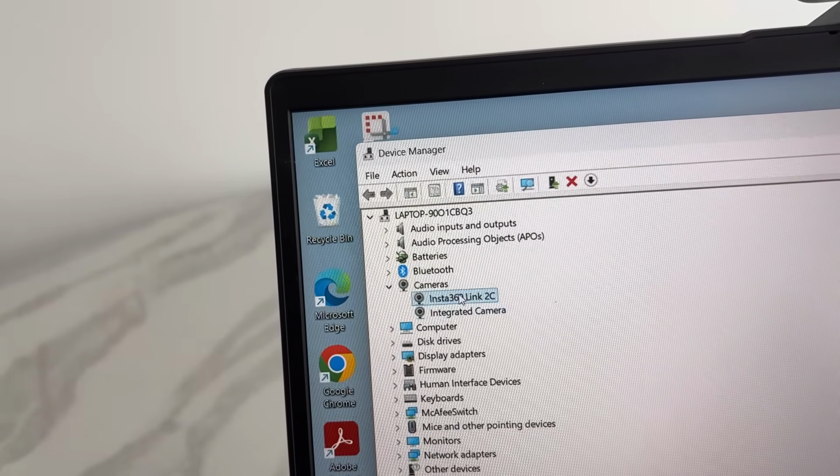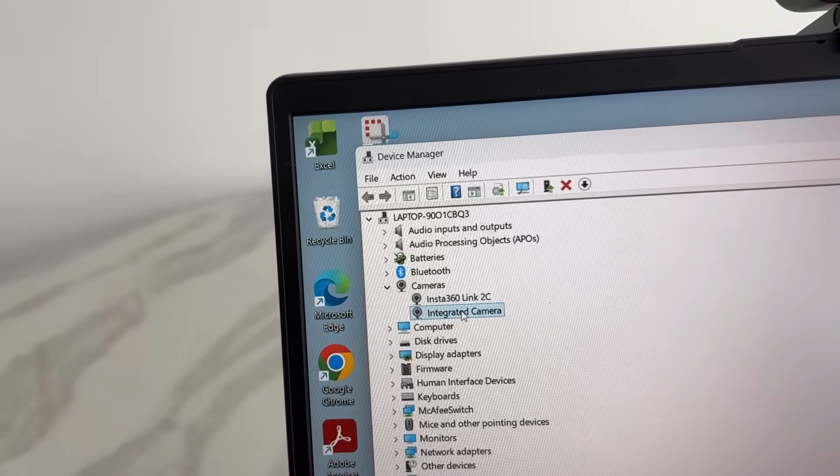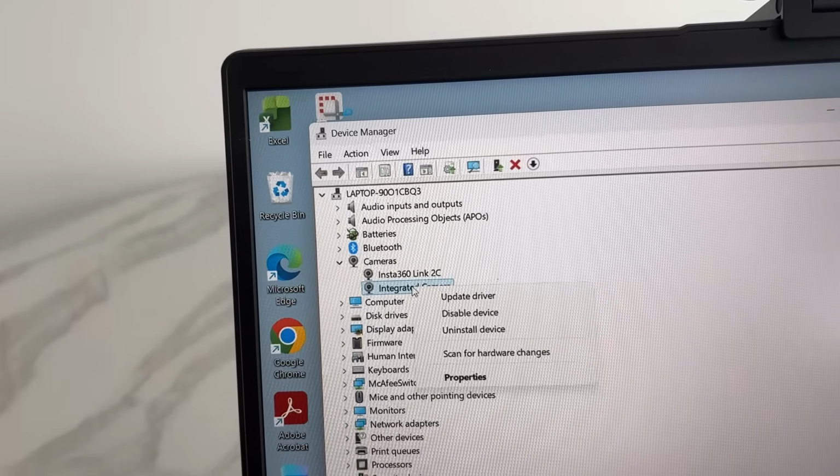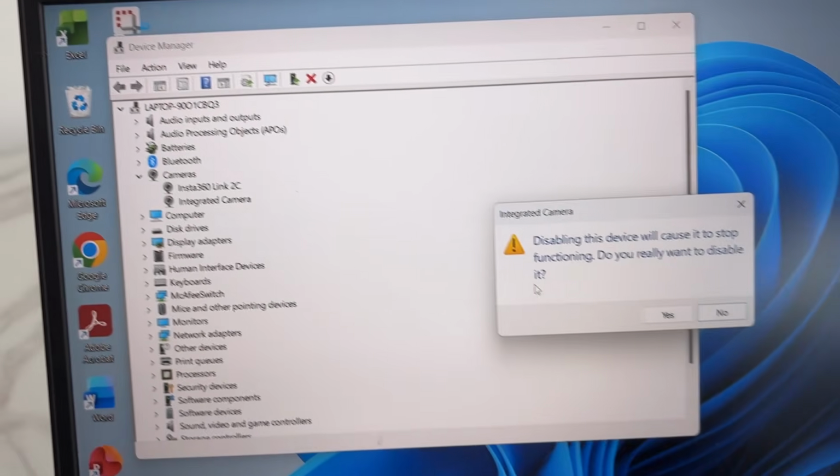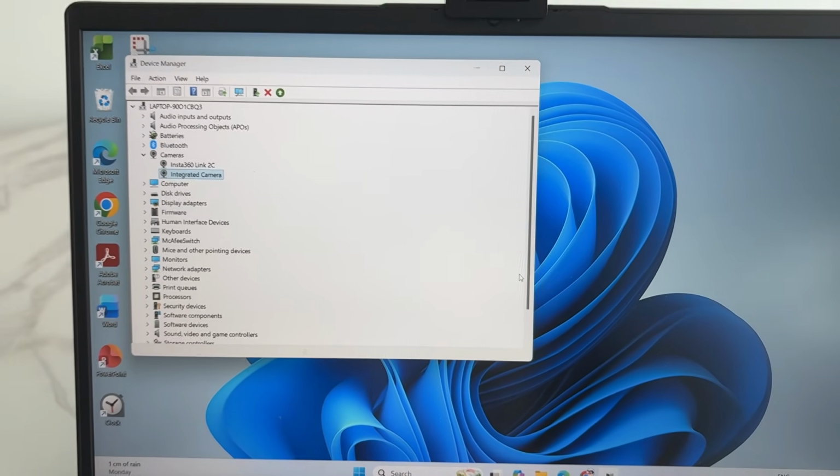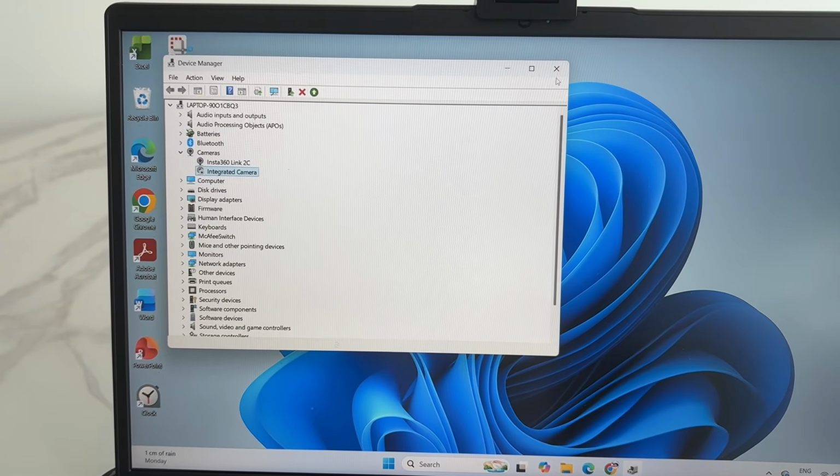So this is the Insta360. And the integrated one is one I don't want to use anymore. So I'm going to right click on that and we're going to press disable device. Confirm the decision, and then it's not going to go and be used as it's disabled.